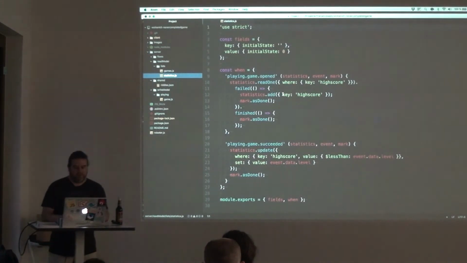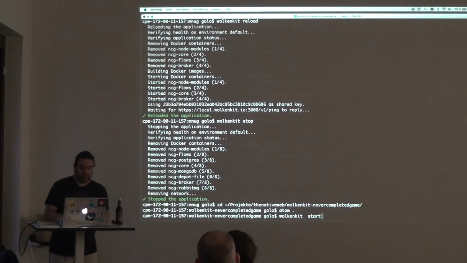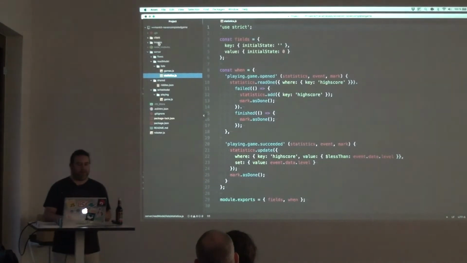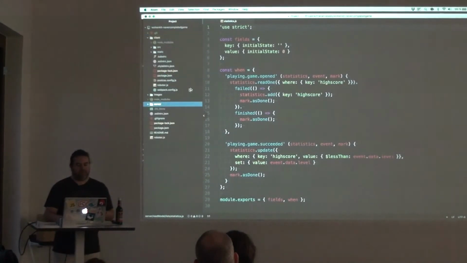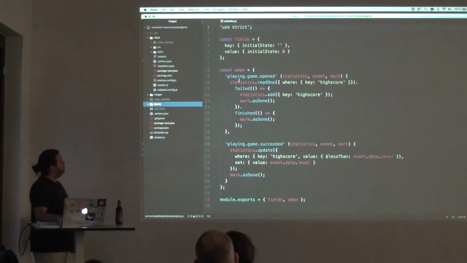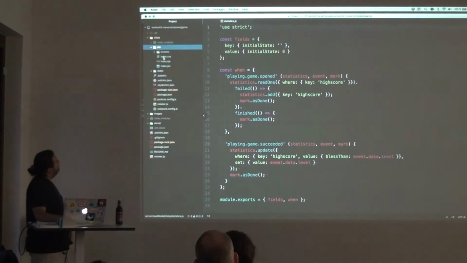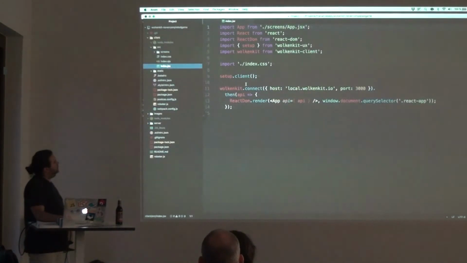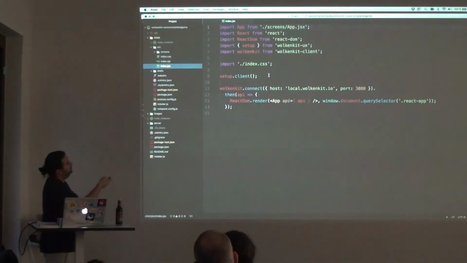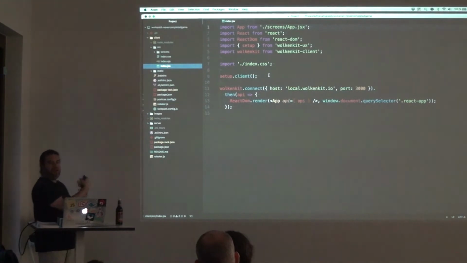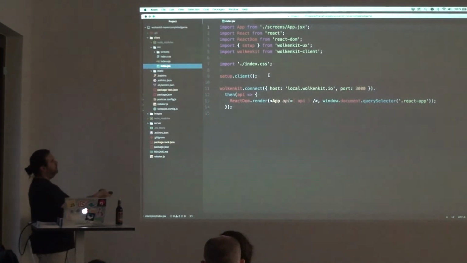Okay, that's it. So let's start this once again. And while this starts in the background, we can have a look at the client. The client is a pretty simple React application which gets built using Webpack. Basically it starts in the source folder, and the index.jsx file loads the wolkenkit client SDK. As I said before, this is just an NPM package. And this provides you with a wolkenkit object with a connect function, where you can say, now I would like my client application to connect to the wolkenkit application running on local.wolkenkit.io port 3000.